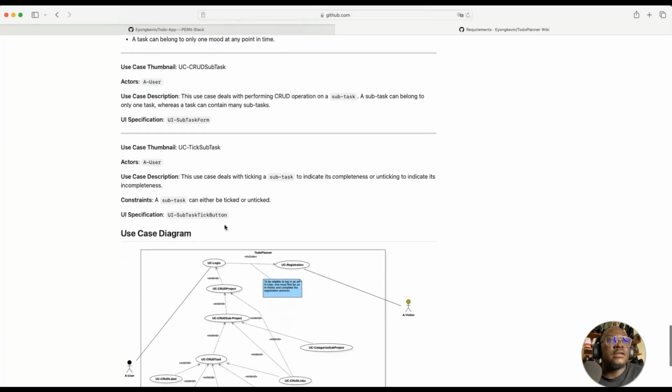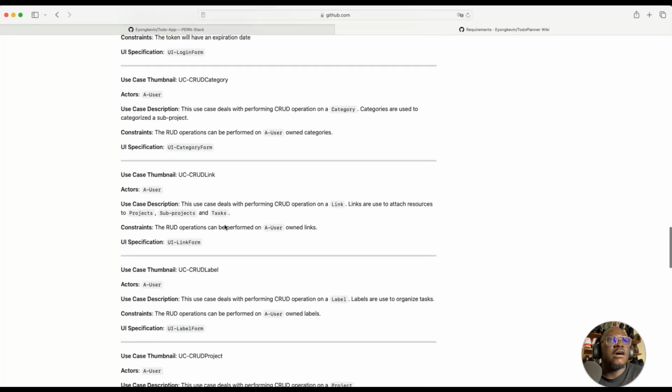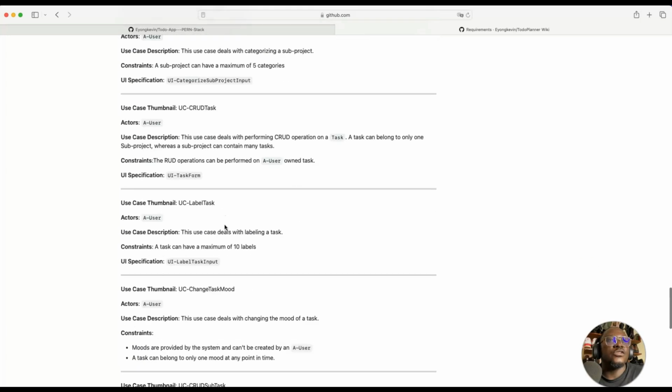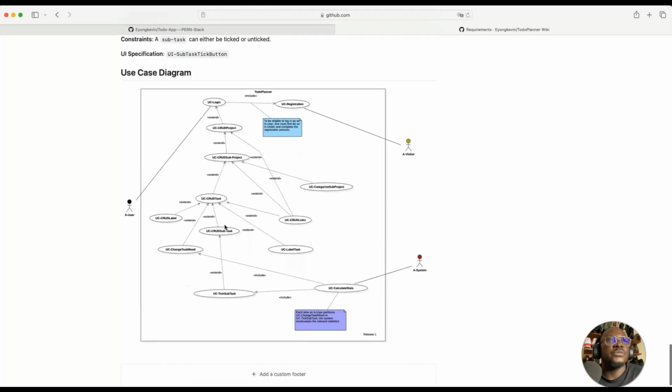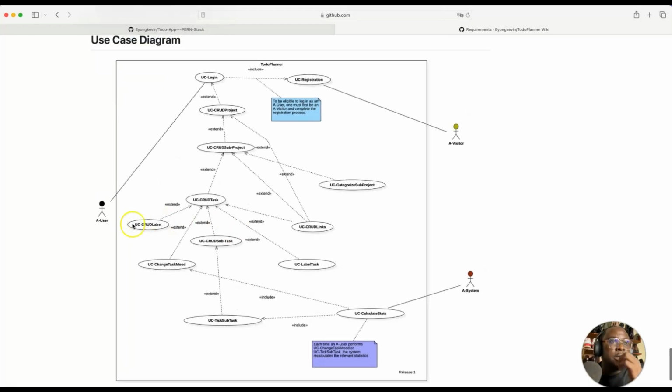All right, so these are all the documentation. So after I'm done with the use case documentation, then we go to the use case diagram. So we can see, we have a user who is going to log in, and before the user logs in, he needs to register first, and a visitor registers in this case.